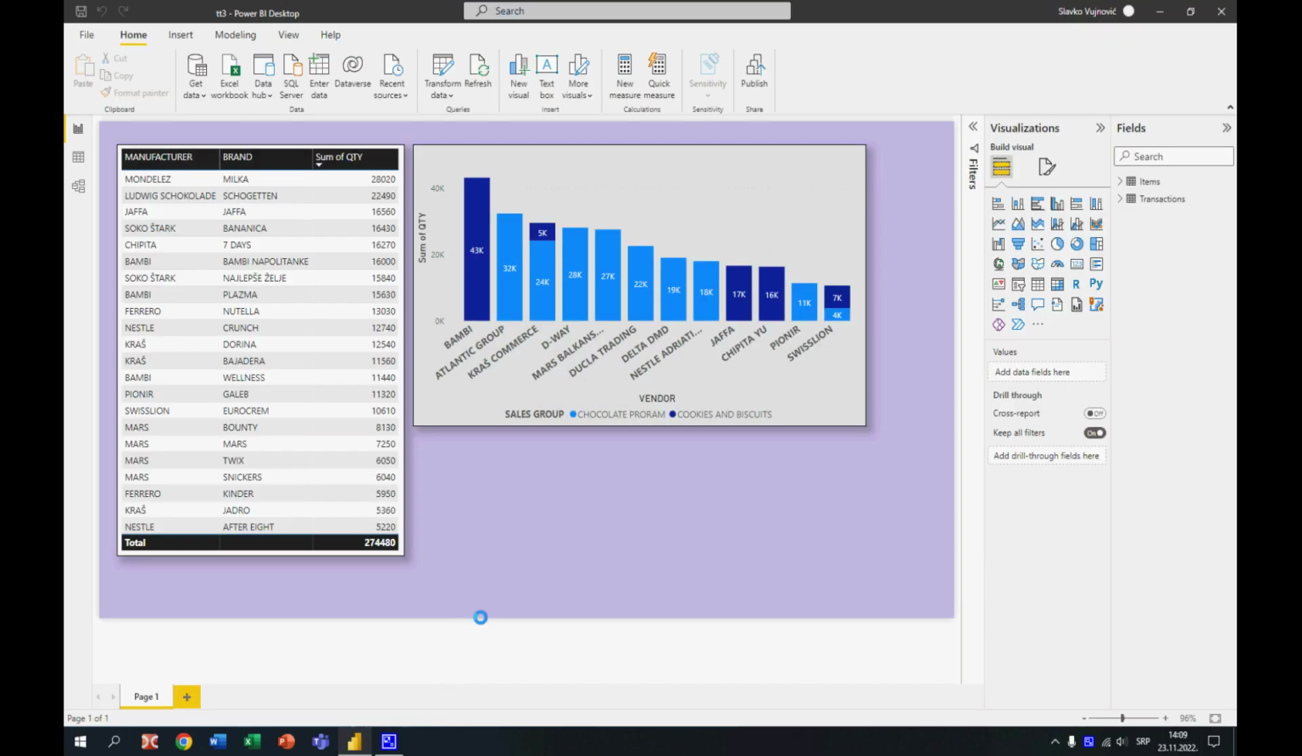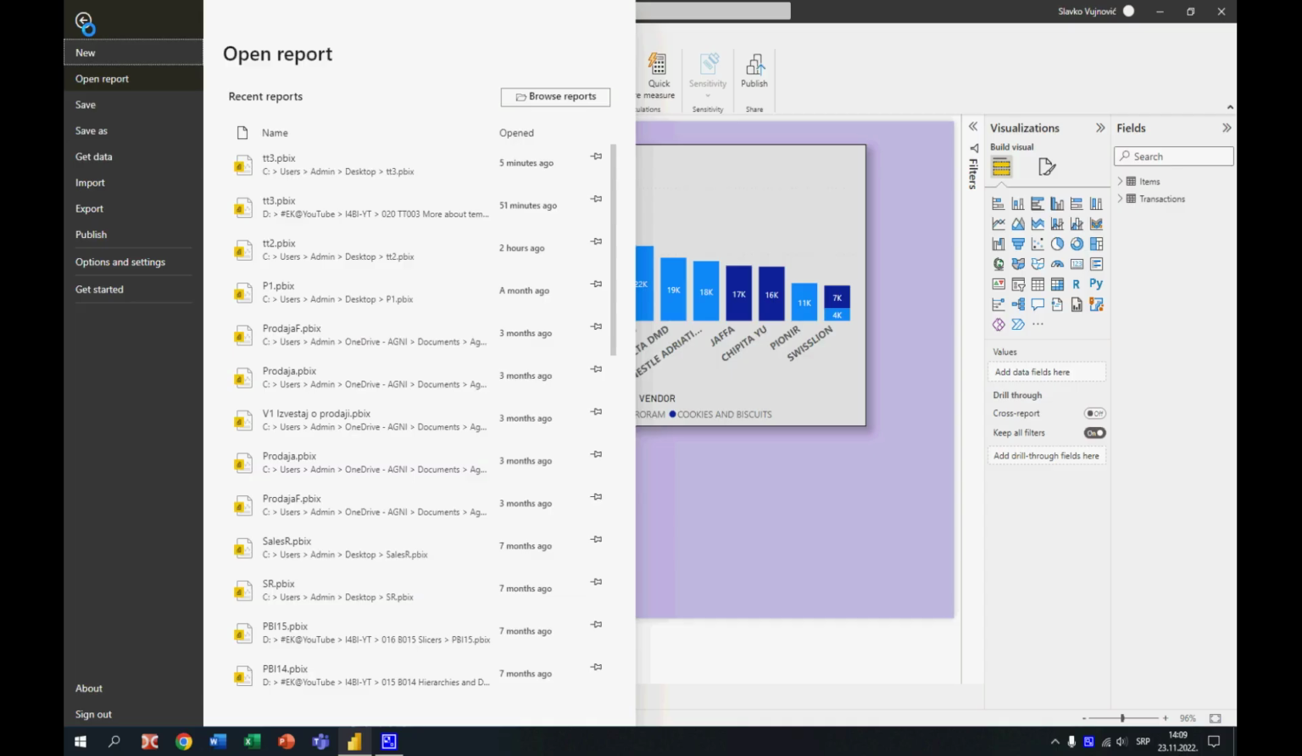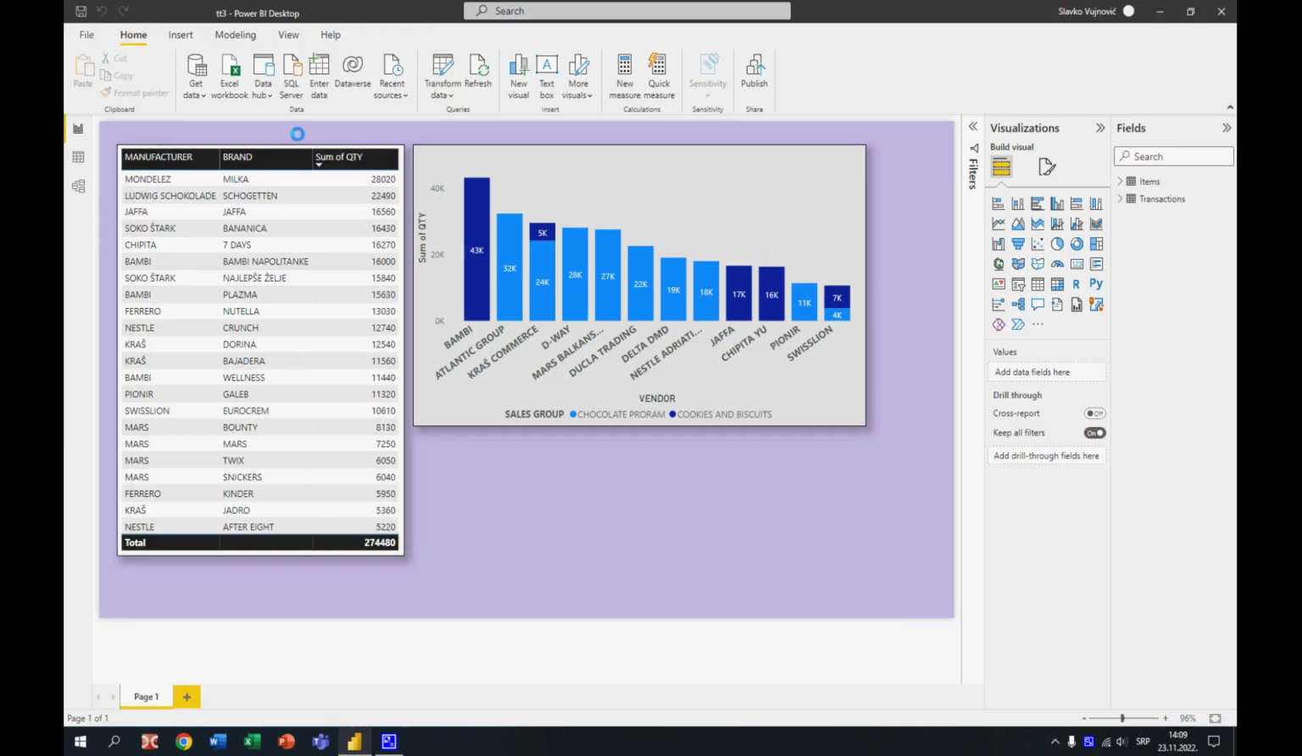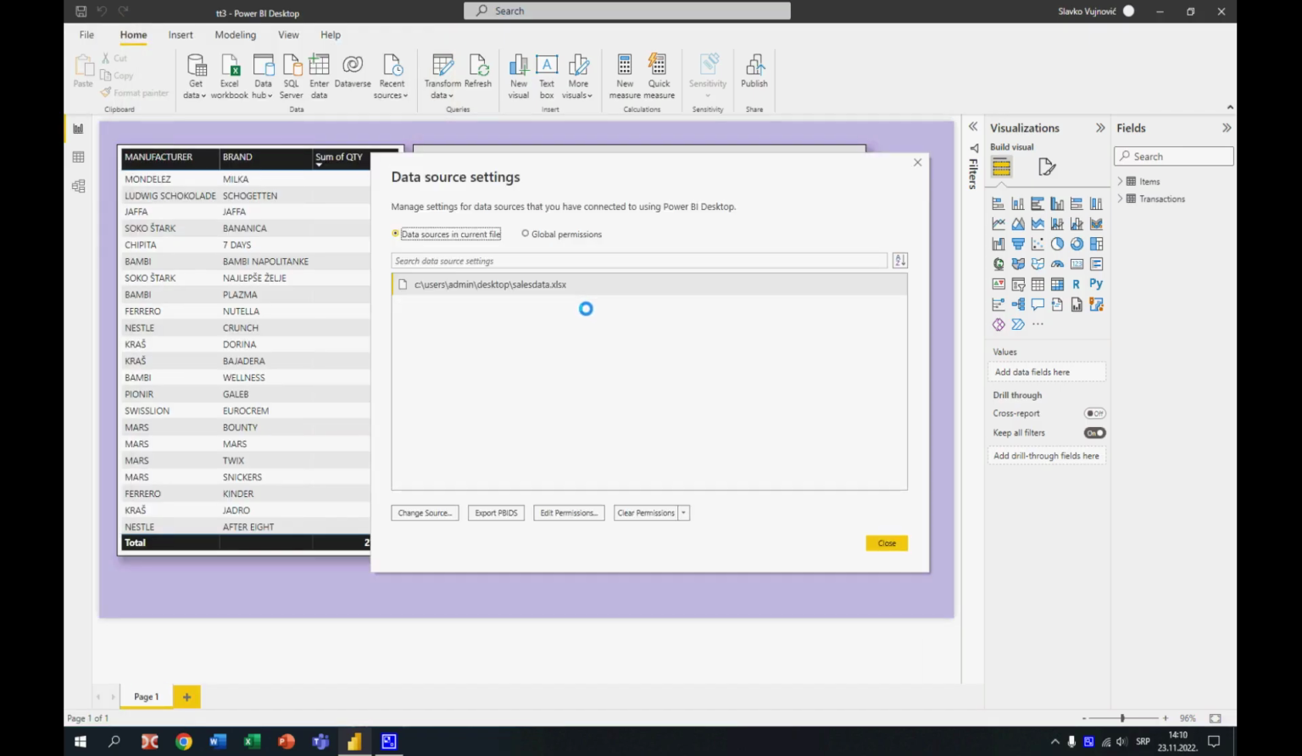If you want only to make a connection to a data source, you need to create a PBIDS file. By default, it will take the same name as your connection. This action is accomplished by going to the File menu, selecting the Options and Settings submenu, and then selecting the Data Source Settings option. To create a file, choose Export PBIDS.